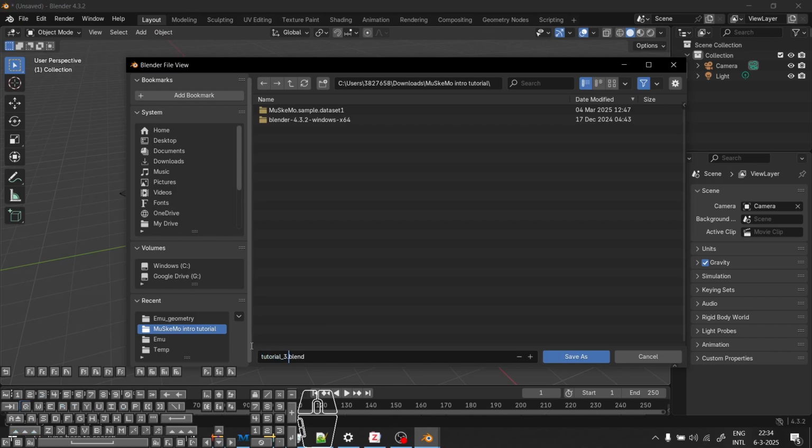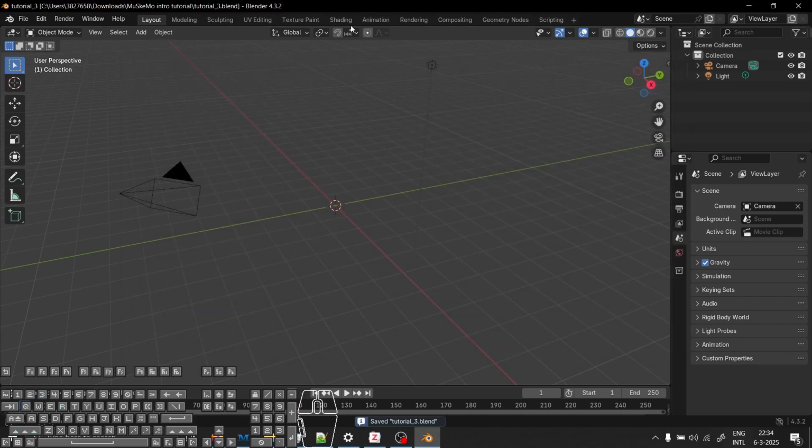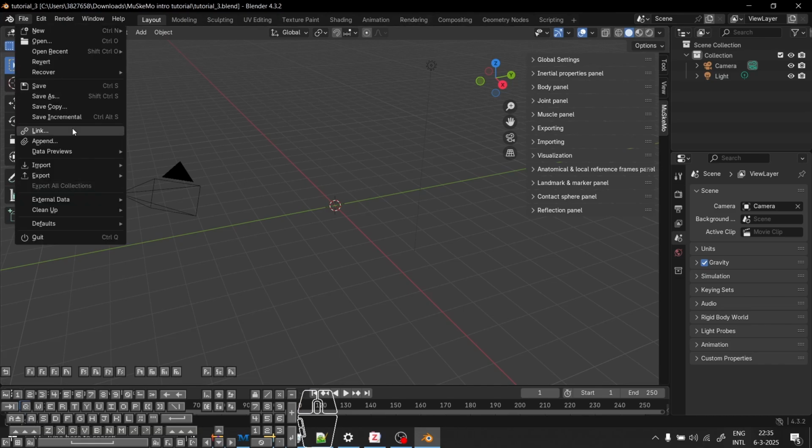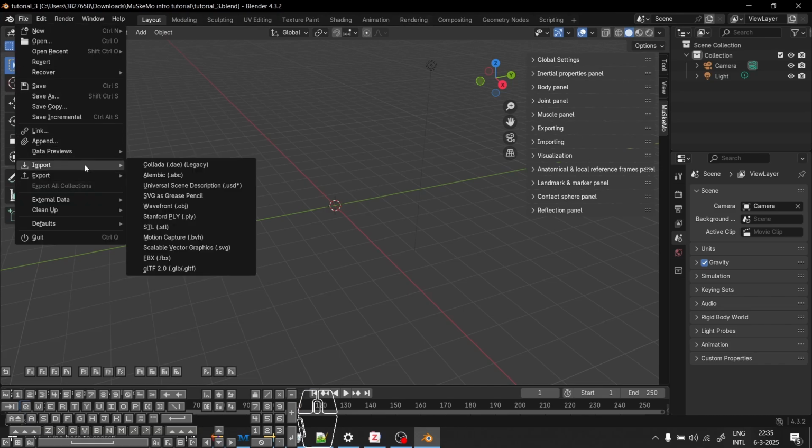Tutorial 3.blend and save. So we want to import our 3D meshes, scans, etc. and use MuSkeMo to start constructing our model. So let's import some scans. We're going to import OBJs because the bone files are in OBJ.